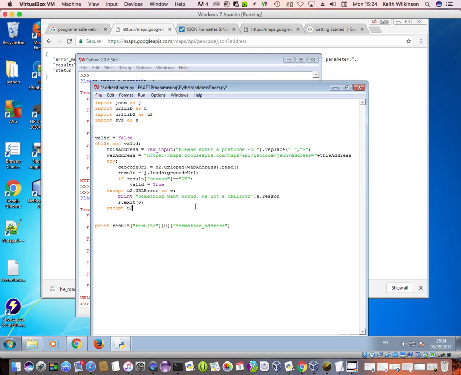Except u2.HTTPError as e. Print, same sort of thing. Something went wrong. We got a HTTP error. Let's give the reason if we can.